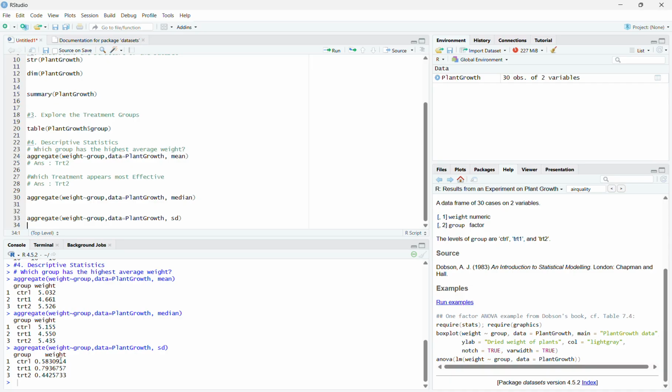In the next part of this project, we'll look at how we can do some data visualization, and then we'll move from data visualization to things like hypothesis testing, performing ANOVA, in the other parts of this playlist.